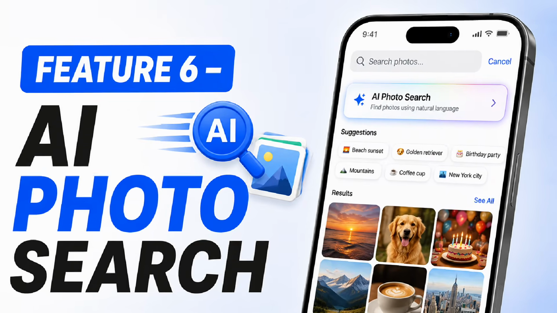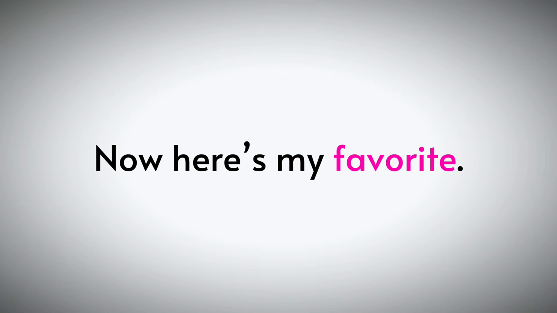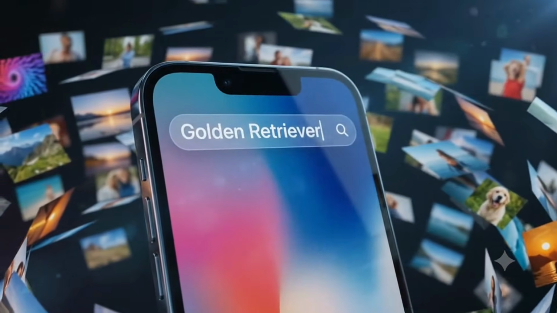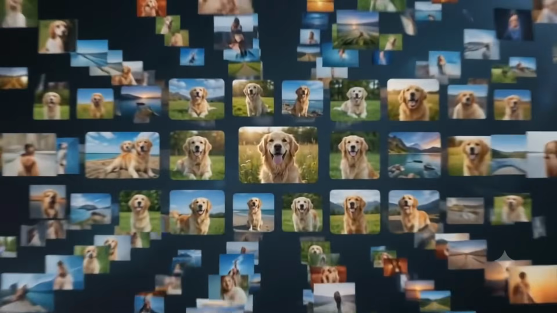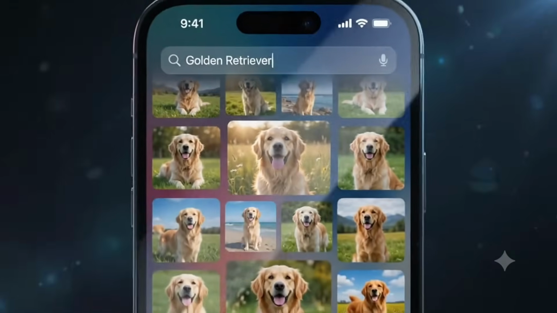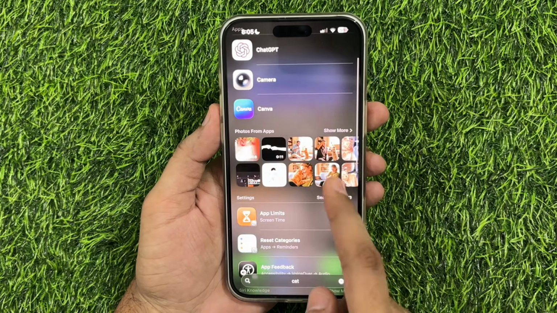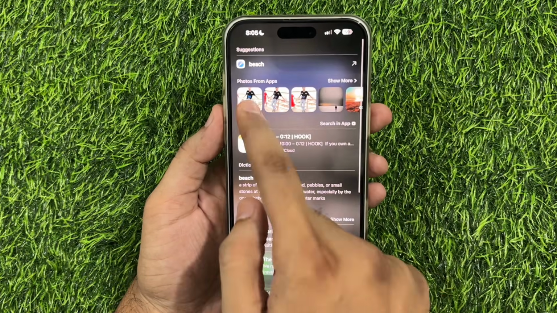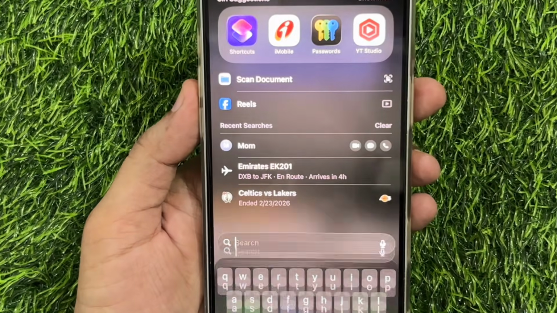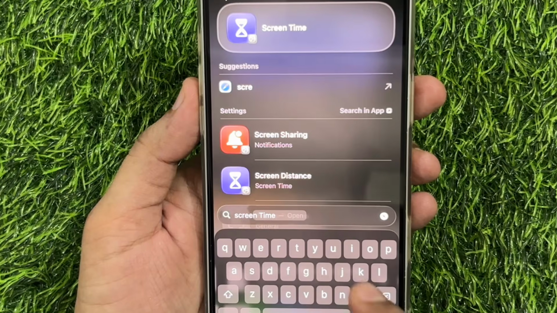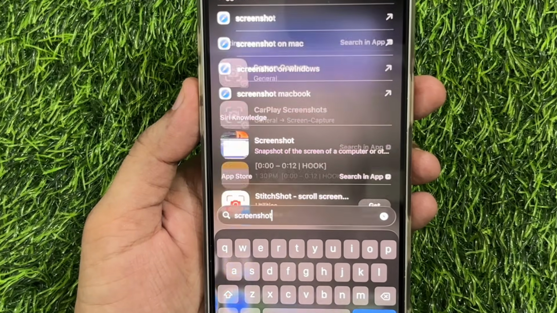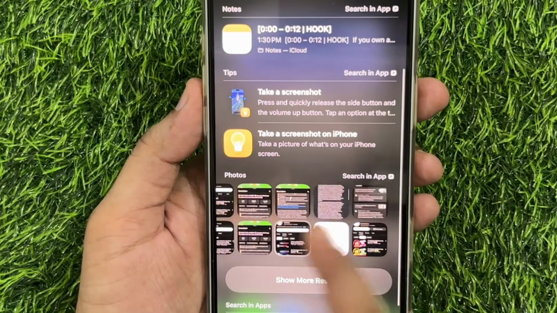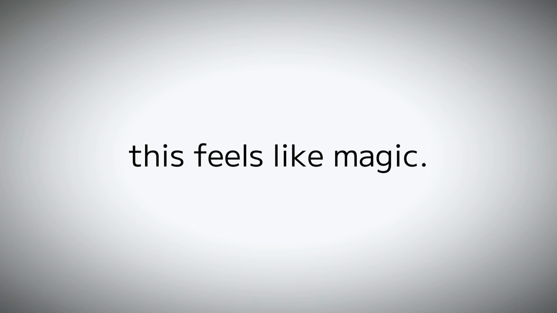Feature 6. AI Photo Search. Now here's my favorite. Imagine you have thousands of photos. Finding one feels impossible. But Spotlight uses Apple's on-device intelligence to understand what's actually inside your pictures. Type cat. Every photo with a cat appears. Type beach. Every beach photo appears. It even recognizes text. So if you search for a word from an old receipt, document, or screenshot, Spotlight can find that image almost instantly. Honestly, this feels like magic.